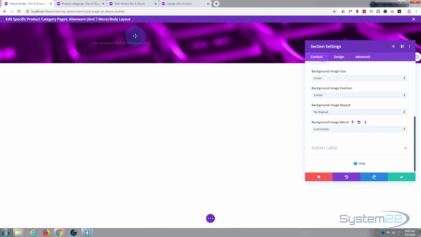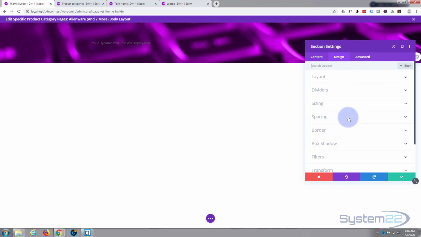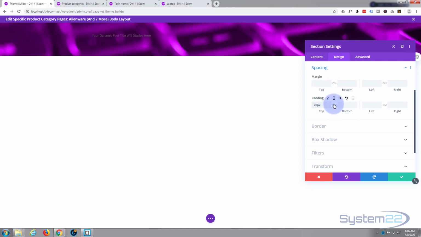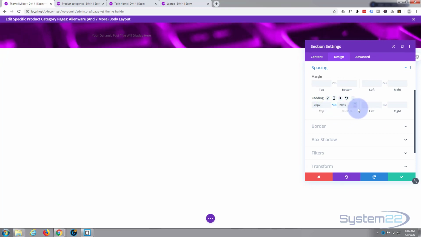Okay, actually, before we close out there, it's a little too wide for me. Let's go into design and take a bit of the padding away. So we'll go to spacing. We're on design tab, spacing. Let's say 20 pixels top and bottom. I think that'll work fine.